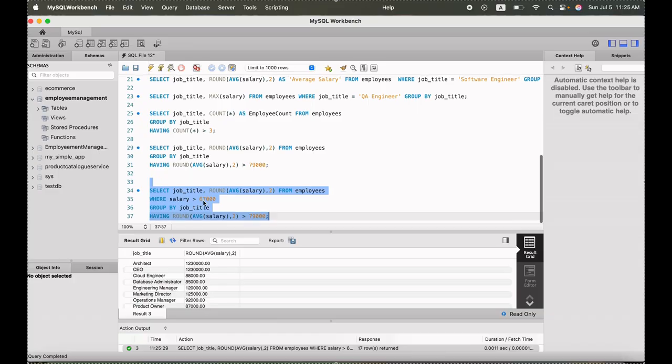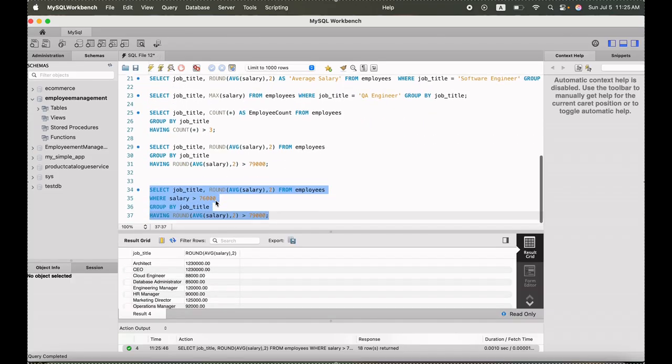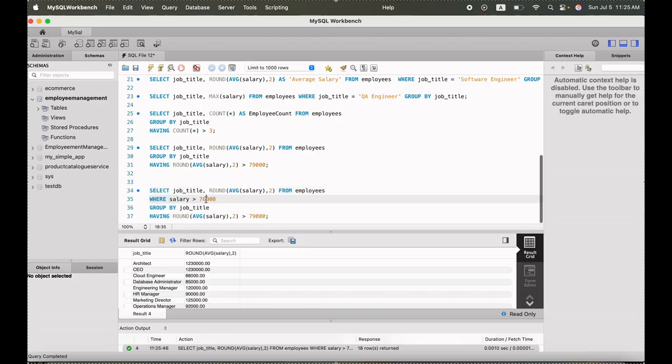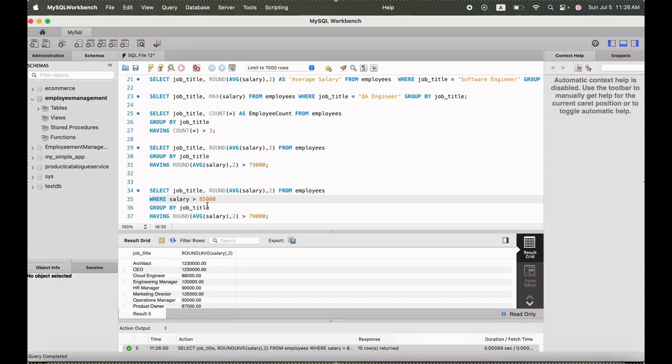Fine. So let me reduce a bit more, suppose 70,000 or 76,000, or 85,000. Whatever value you put will get a result. So in this way we can use where and having clause together.